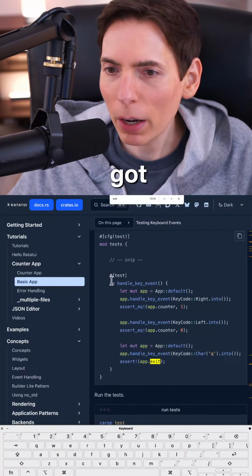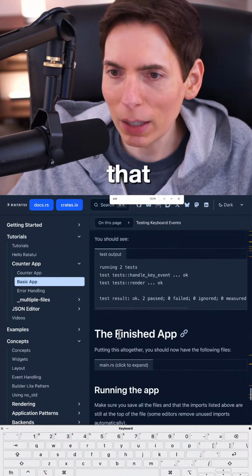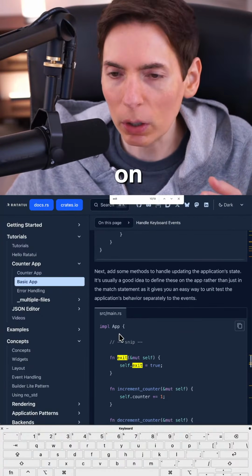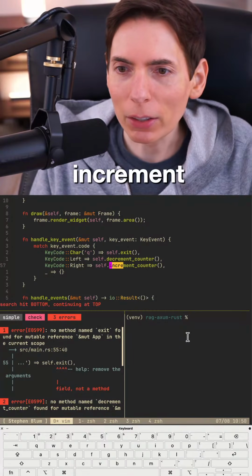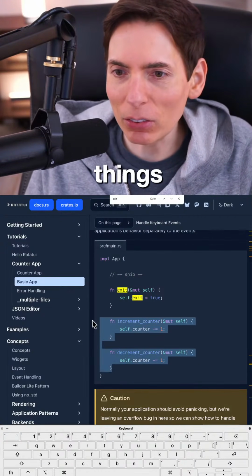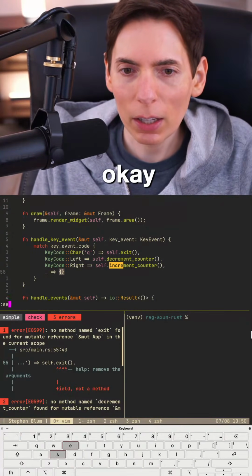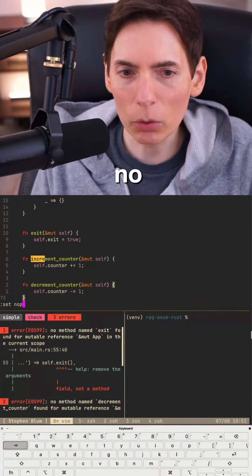Okay, so we've got our app exit. No, that's for testing. We're not going to deal with that right now. What I want to do is finish this tutorial here so I sort of understand what's going on. Increment, decrement counter. Do I have that? I don't even have that. Let's add these things. Oh, we don't have an exit. That's why. Okay. Set, paste. All right, let's add these in here. There we go. Set, no paste.